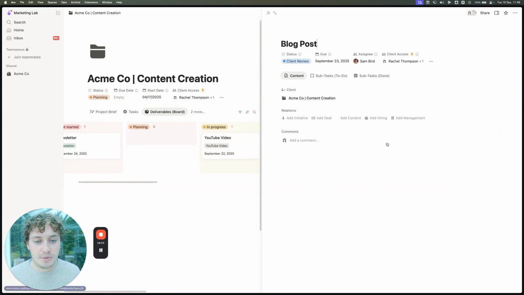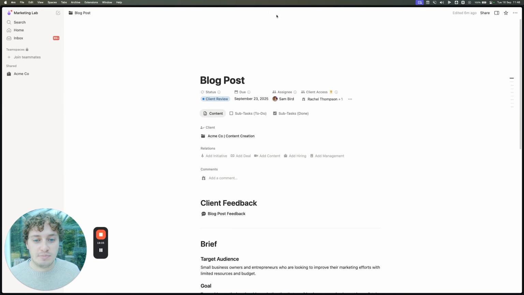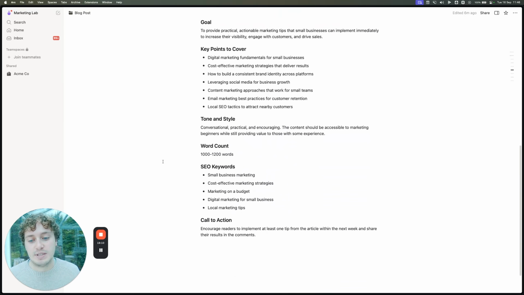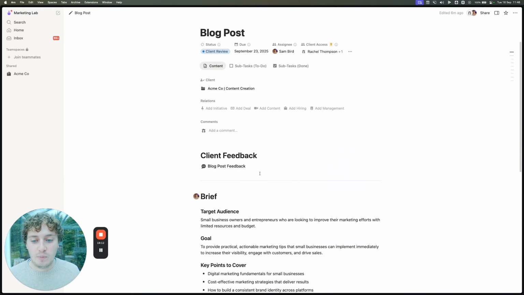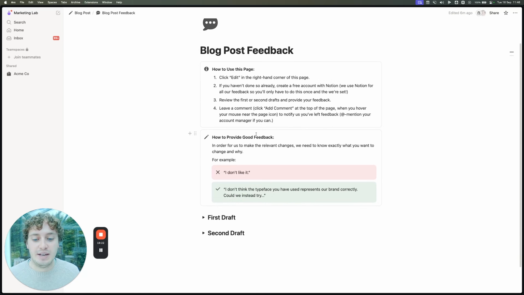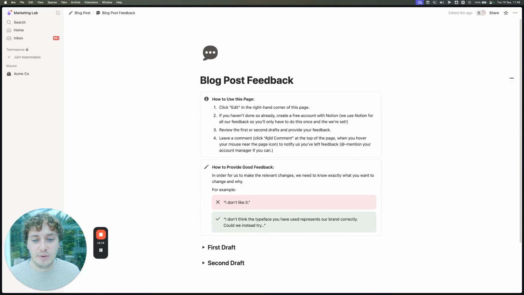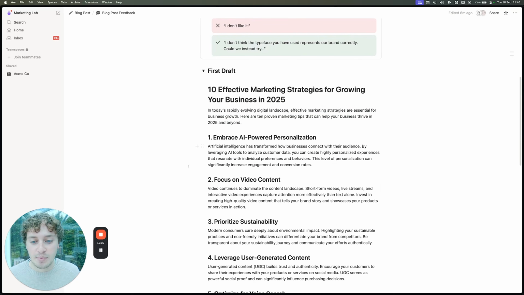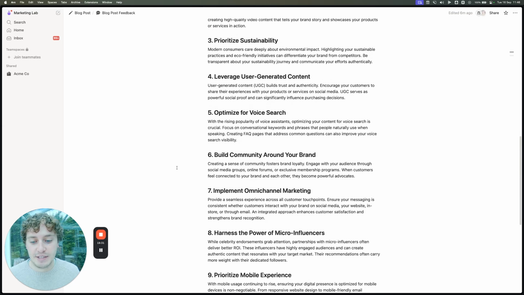She can open up this blog post and see all the information about this particular blog post. And we can see the actual brief that was sent to our team. But what we also have is this client feedback page. And so she can open this up. And in here, we have the first and second draft. We have some information about how to give good feedback. And then she can actually open up the blog post itself and read it herself.